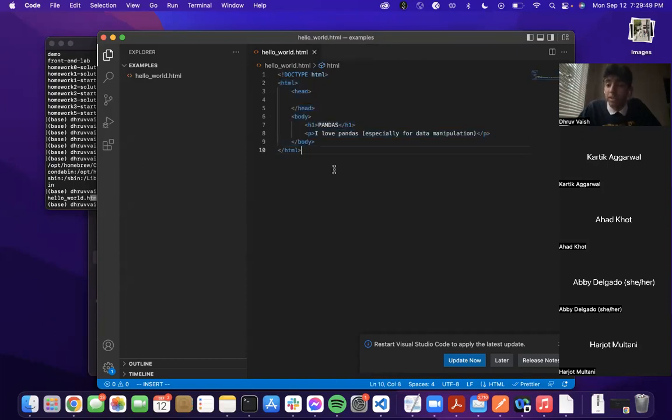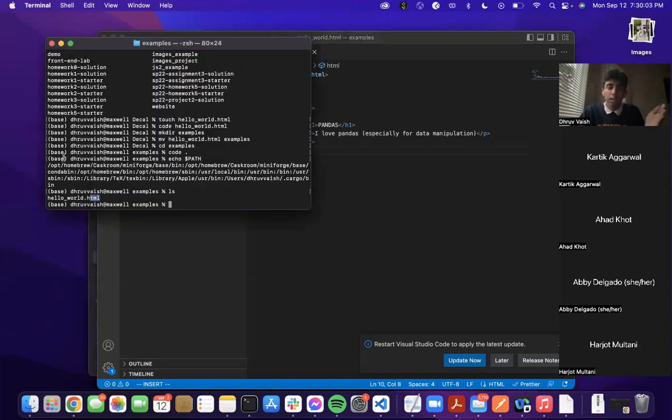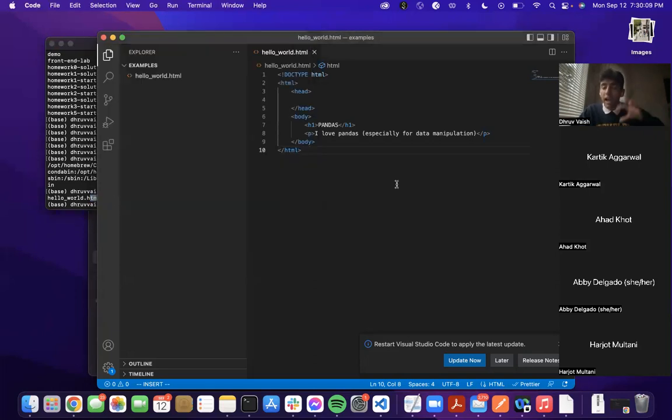What is the difference between the terminal and a text editor? The terminal helps us navigate files and execute programs. The text editor is used for writing those programs. So here I made a file, put it in a folder, and opened that folder. Here I actually wrote my file.